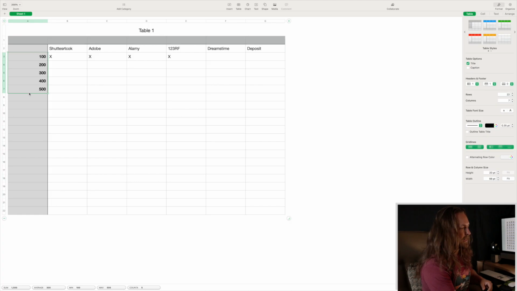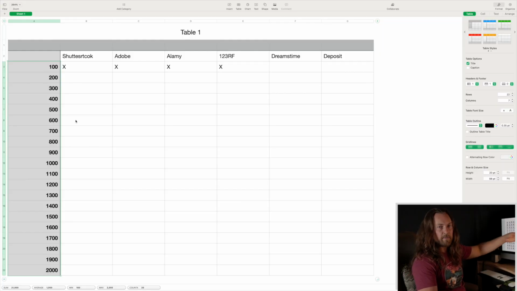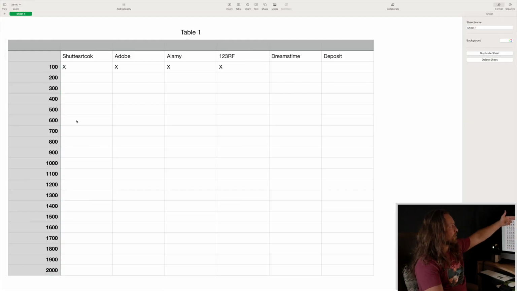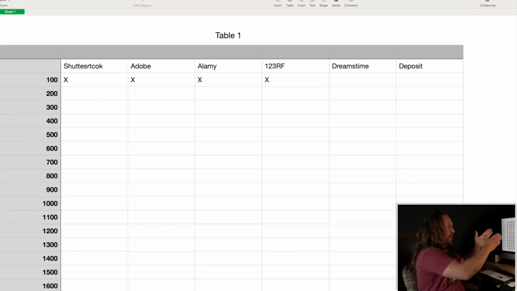A folder I did, and I'll show you here on the computer because you don't want to see my handwriting, but I did this on a spreadsheet, and I labeled all the agencies that I submit to. So there's all the numbers from 100, and it's easy in a spreadsheet. You can come down from 100 to 3,000, and then on top I have all my agencies: Shutterstock, Adobe, 123RF, Deposit Photos, Alamy, Dreamstime. So I have all those.